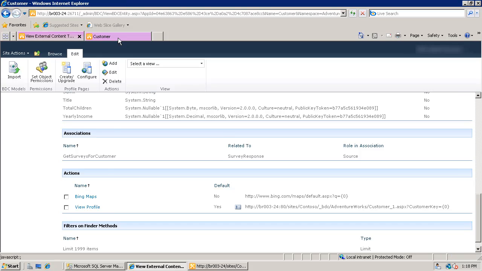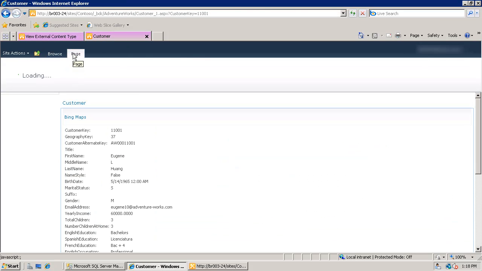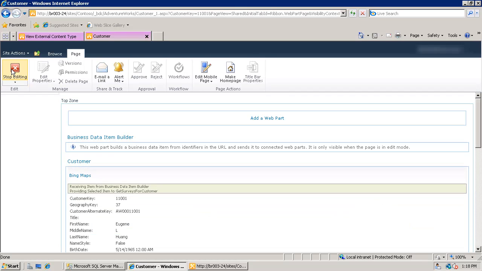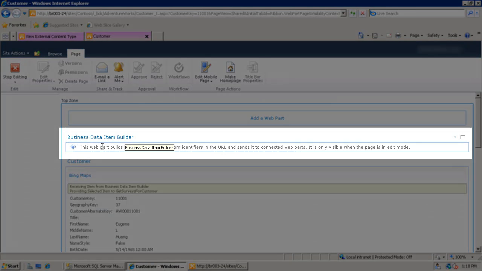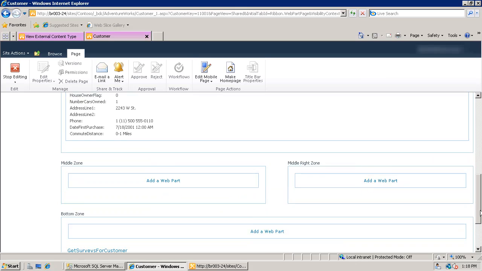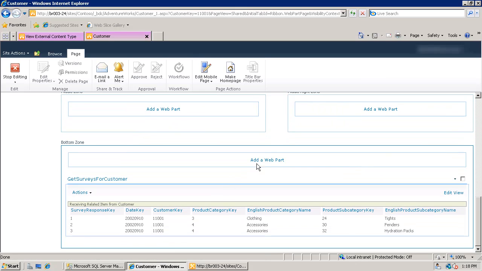If I open my profile page for editing, I can see how it is made up of BCS Web Parts. The first is a hidden part, known as the Item Builder Web Part, which sends the item identifier from the URL to the other web parts. Also present on the page are the item and related list parts, which we've seen already.